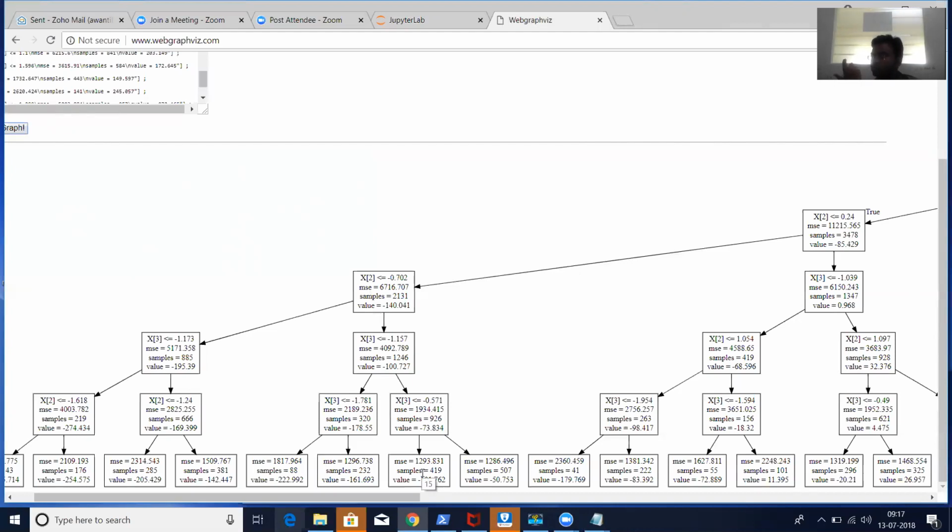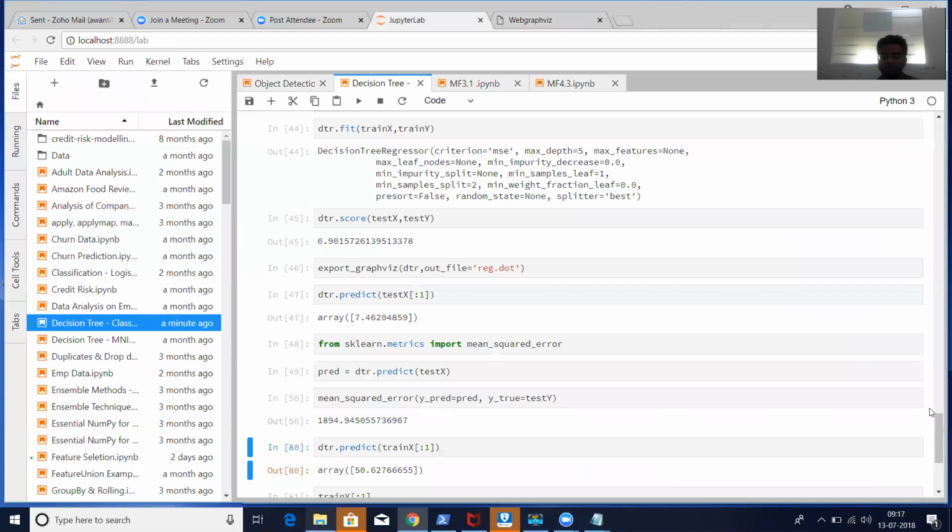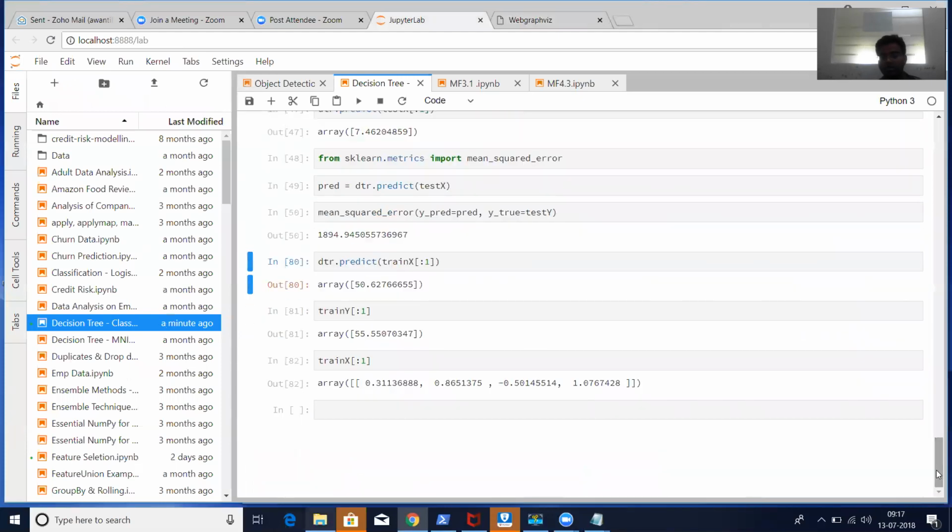Mean squared error for regression. Reduce the mean squared error. When the mean squared error comes the least, that is what you are trying for. How many layers it will create depends upon that, and on how much max depth you are passing.